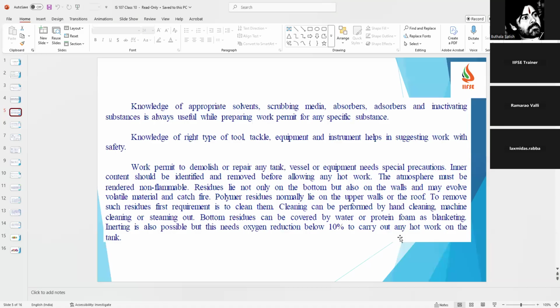Is there any such kind of hazard present? Then knowledge of appropriate solvents or scrubbing media, absorbers, and also inactivating substances is always useful while preparing for a work permit, for any specific substances you are attending to. The knowledge of the right type of tools, tackles, equipment and instruments helps in suggesting the work with safety. And the usage of tools is also very important. What kind of tool and equipment to be selected to make the job safer and safer.